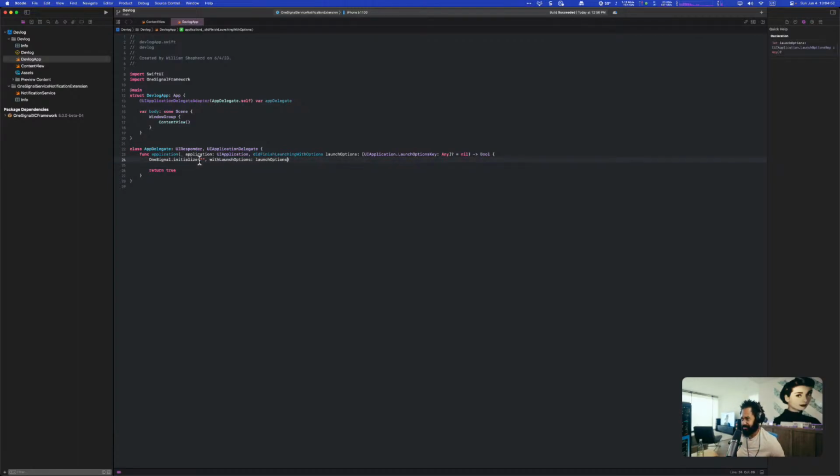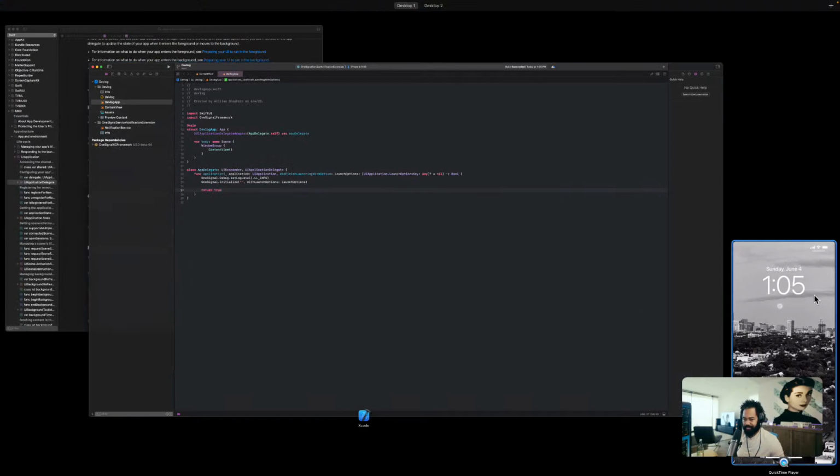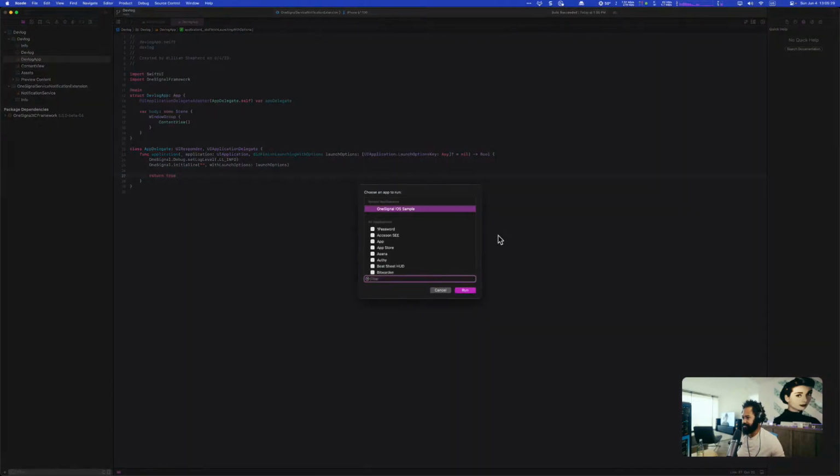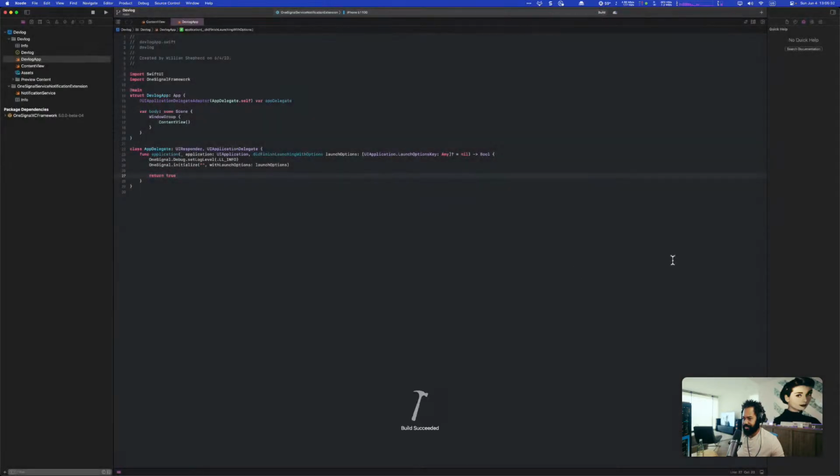Actually, before I do that, I'm gonna take the time to make sure that I turn on debugging level. We're gonna do info. So if I build this, it's gonna build, it'll succeed. If I run this, it should fail. And I need to run this on my phone. So let me pull up my phone and we'll go ahead and do that. Yes, I want to select that to run.